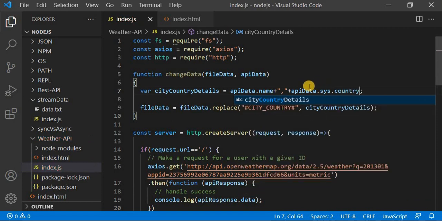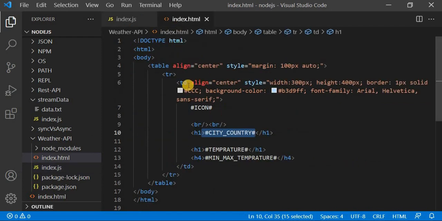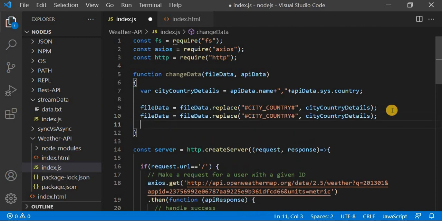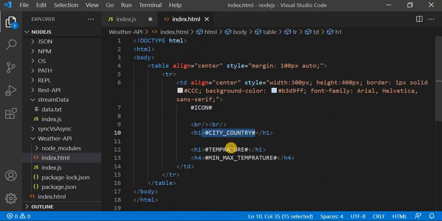country. Okay, so the API data has all the data which is written by the API, and file data has the data of the index.html file. Okay guys, so I've just replaced the country details here. So now next thing, I will copy this line, and after this I will replace the temperature here.